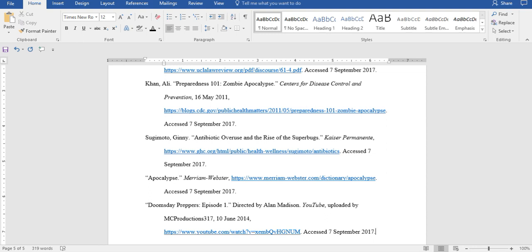These are all the sources we're going to include on our Works Cited page, under the assumption that they all have been cited at least once in the body of your essay. However, once we have them formatted on the Works Cited page, we also need to list them alphabetically according to the author's last name or the first word of the citation. For instance, Apocalypse has no author name, but it begins with an A, so we will alphabetize it according to its A. Same for Doomsday, Doomsday Preppers. It has no specific author, so we will alphabetize it according to the D.